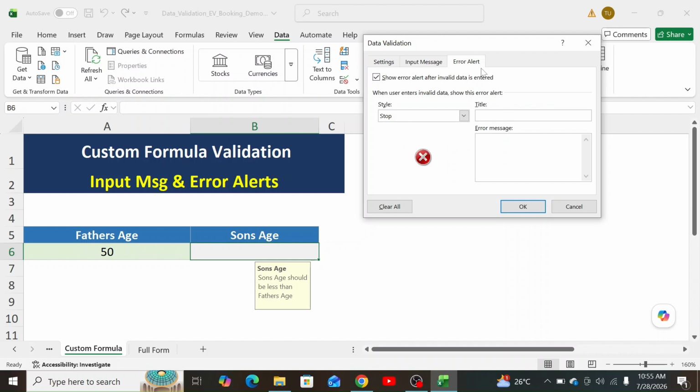Here in the title, give "Incorrect son's age", and in the error message we are going to say "Son's age entered is greater than father's age. Please modify."